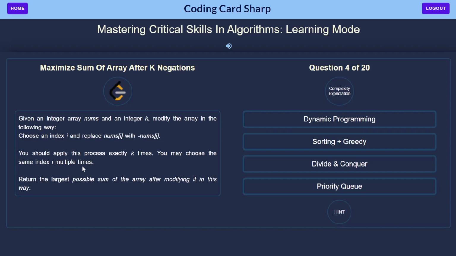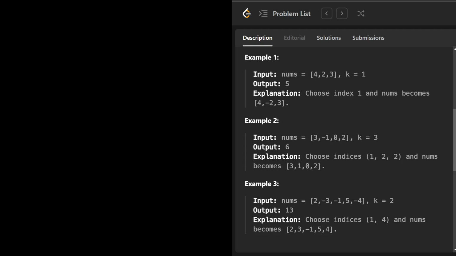Choose an index i and replace nums[i] with negative nums[i]. You can apply this process k times, and you may choose the same index i multiple times in this process. We need to return the largest possible sum of the array after modifying it in this way. Please note that we need to apply the process exactly k times.